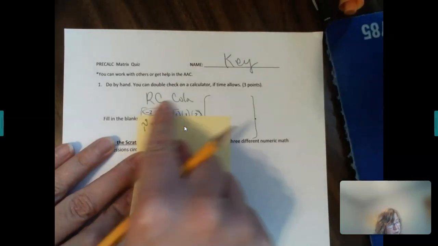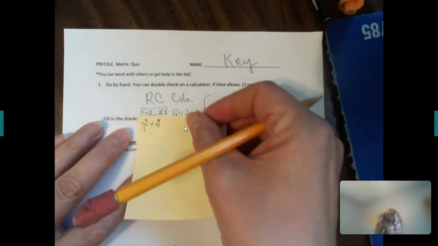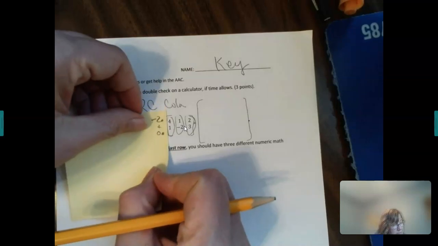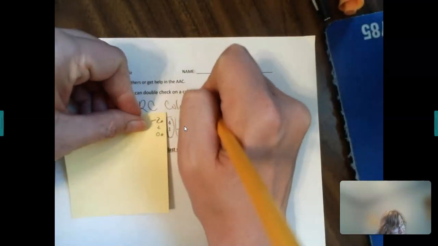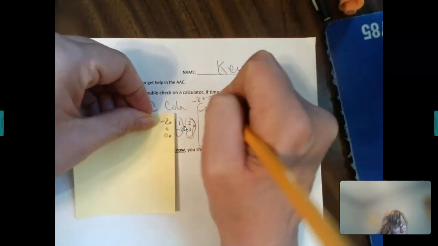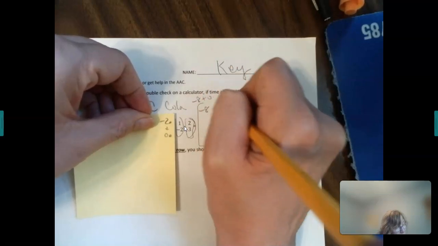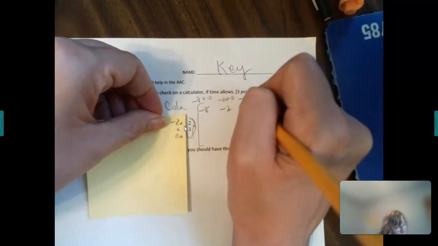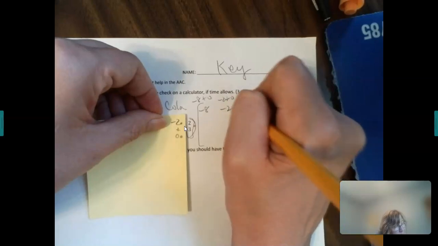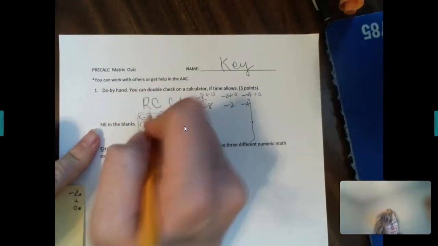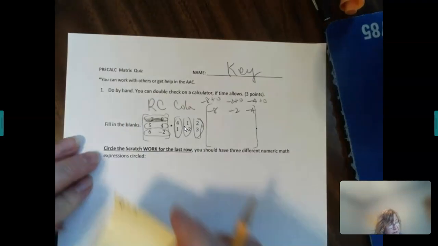Okay, so multiplying, you do RC COLA. So I'm going to take that row times each of these columns. So this is what? -8 plus 0. This would be -2 plus 0. This would be what? -4 plus 0. Okay. All right. And then when I'm done with that row, I move on to the next one.